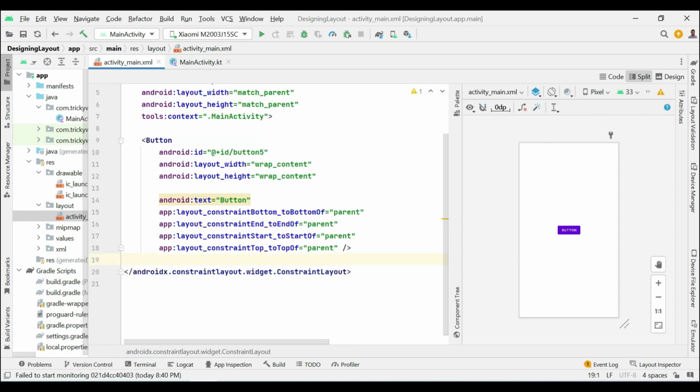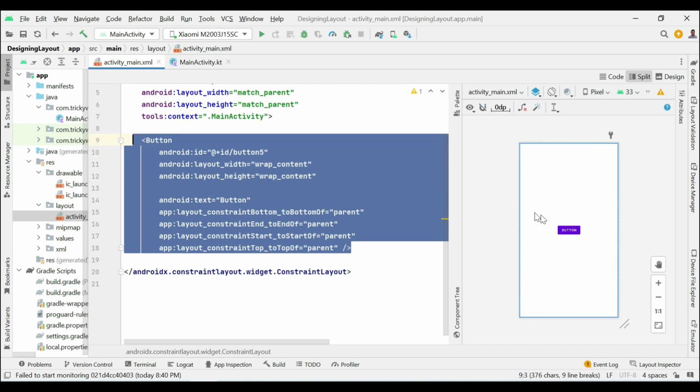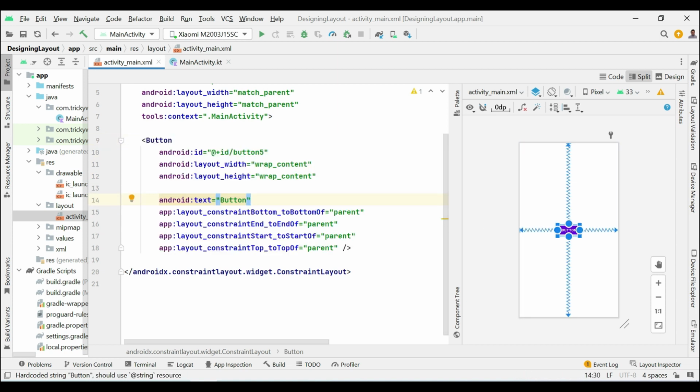Now coming towards the final question, what are guidelines in constraint layout? A guideline is used to constrain a view and it is invisible to the app user. In this example, there are four constraints for this button. Now I want to remove left and right constraint and instead add two vertical guidelines.